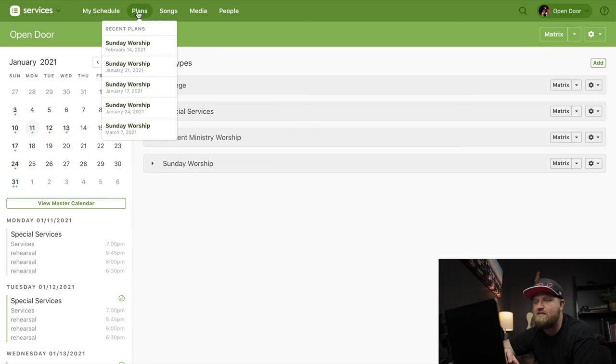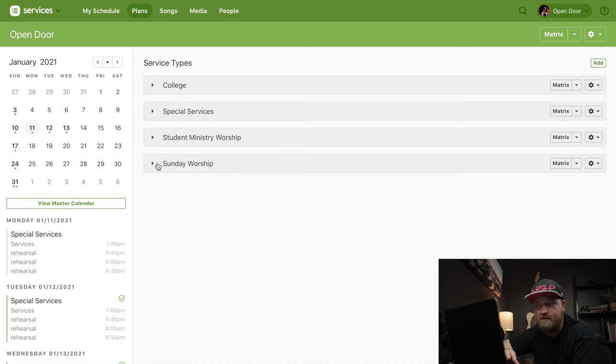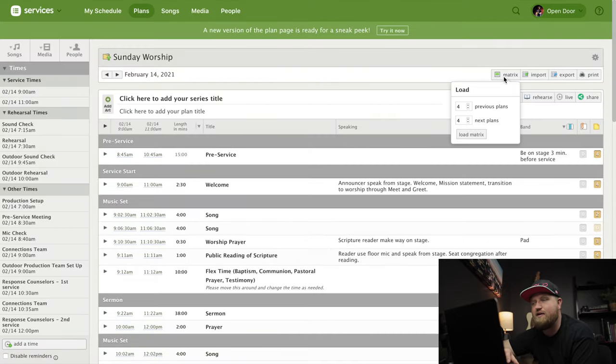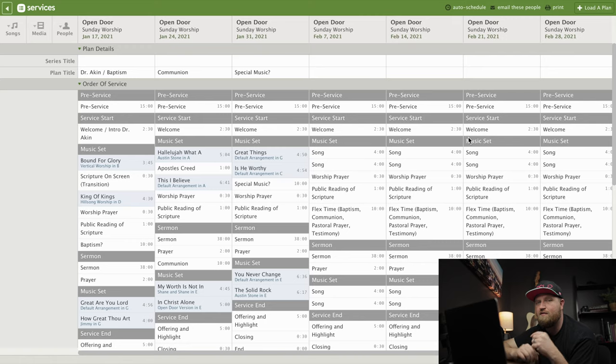So under this plans tab, I'm gonna click on Sunday worship. That's what we wanna look at. I'm gonna go to February 14th. You'll see why in a second. And then up here it says matrix. I could just click on it, but if you hover, you can see I wanna see 4 previous plans and 4 next plans. Load matrix. This is why I clicked on February 14th, because now I can see this coming week as my first week and then 8 plans after that, or 9 plans.